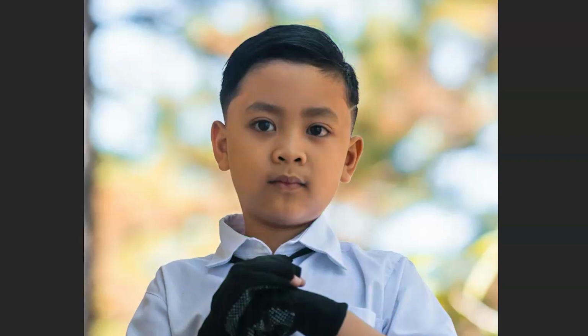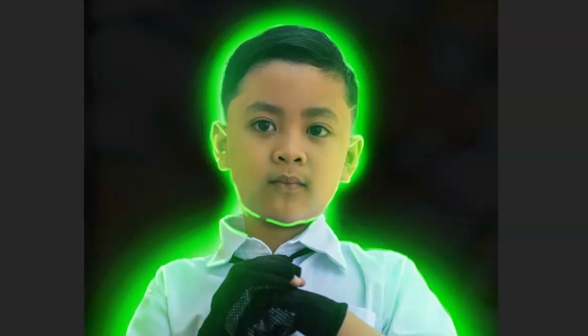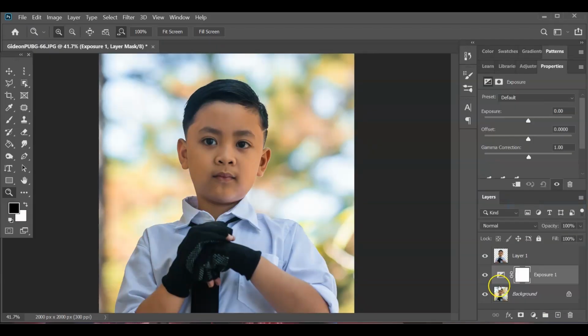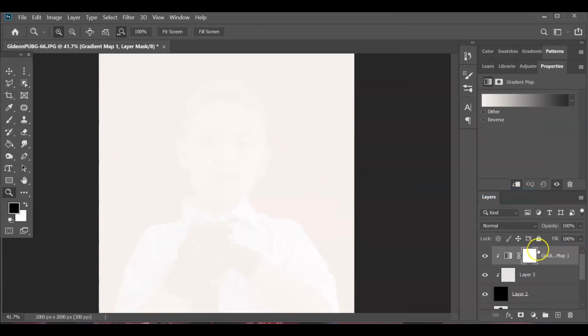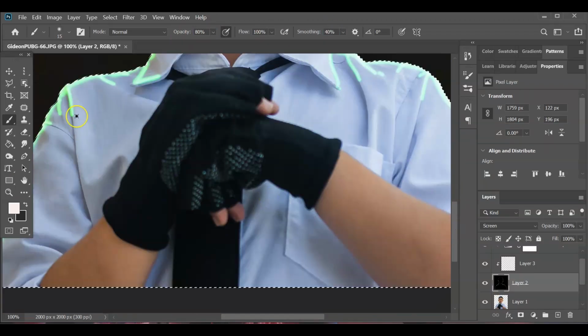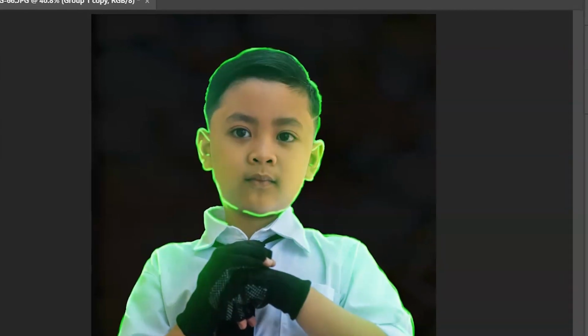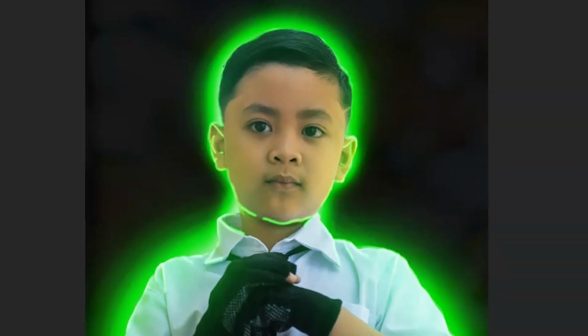Hello there guys! For today's video, I'm going to show you how to add glow effect on subject in Photoshop. And also, we will dive deeper into darkening background with the use of exposure, creating gradient brush with the use of gradient map, changing layers blending mode, and using brush tool.